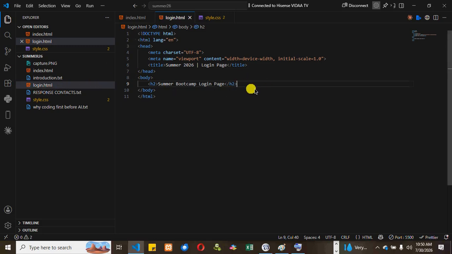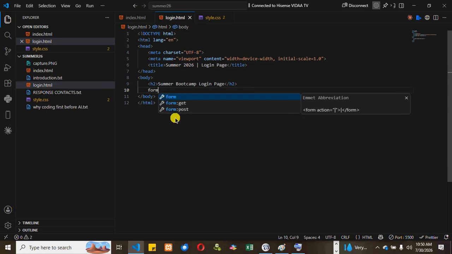So the next thing we're going to do is to create a form. FORM. One more time. FORM is giving us suggestions. Number 1, form. Number 2, form gate. Number 3, form post.